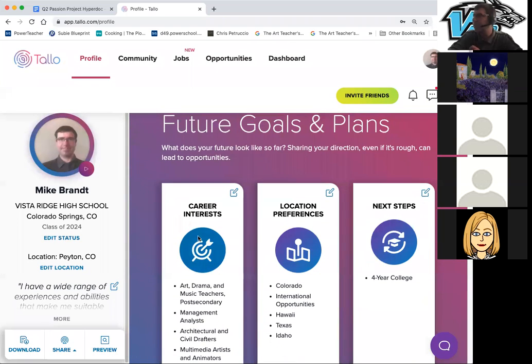We can jump into U-Science here briefly for, I've got Miss Shell in the chat saying most of the students did not complete U-Science, and can we kind of go over that again? And I am happy to do so. Are there any questions about Tallo before we sort of shift gears a little bit into U-Science?